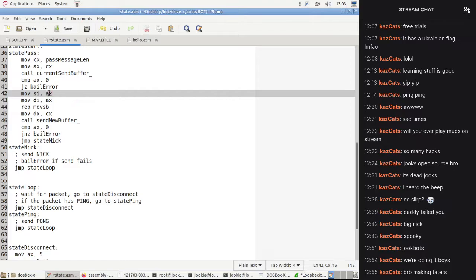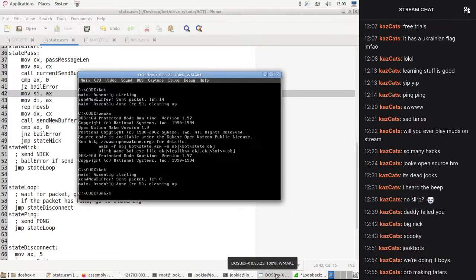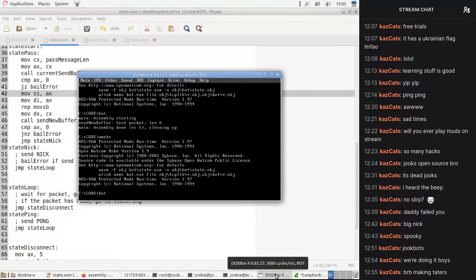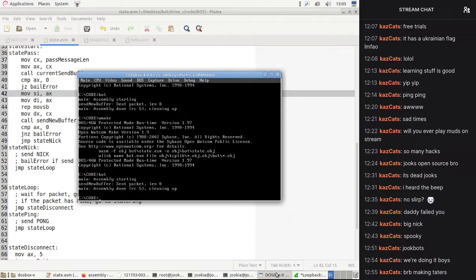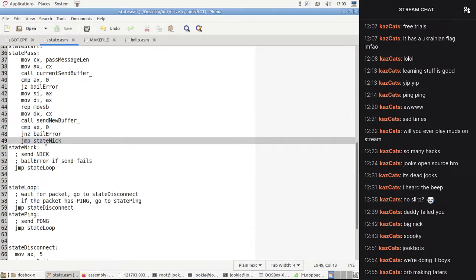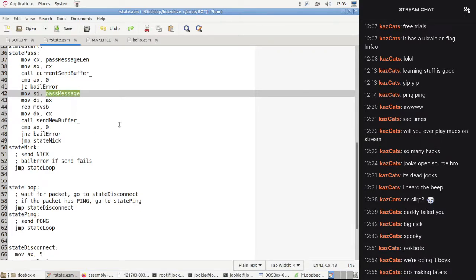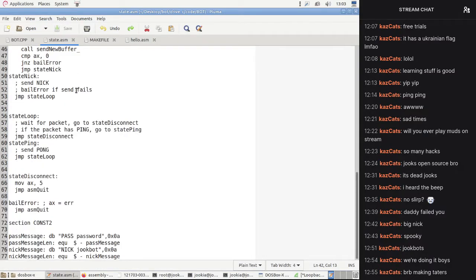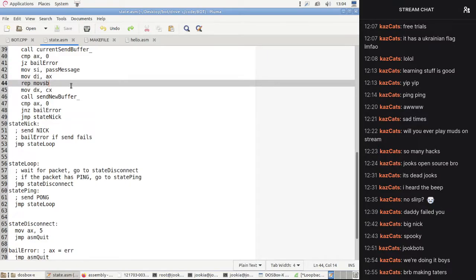What if we just copy the terrible buffer? Okay, so it just actually reuses the packet buffer. That's pretty clever. So after we get a message, move source index, which is pass message, rep move sb, and the destination is AX.